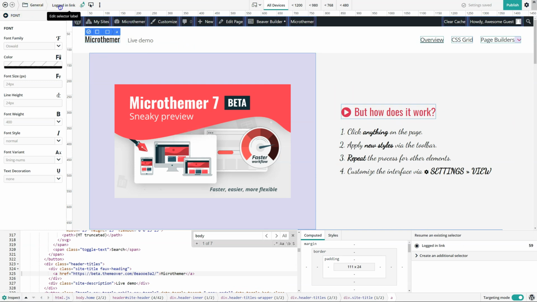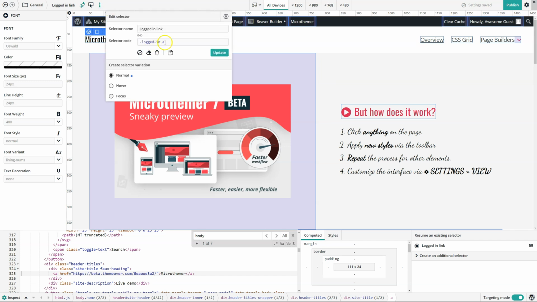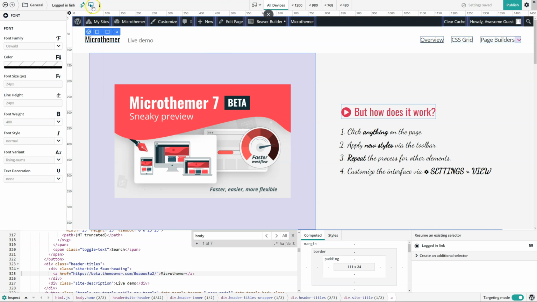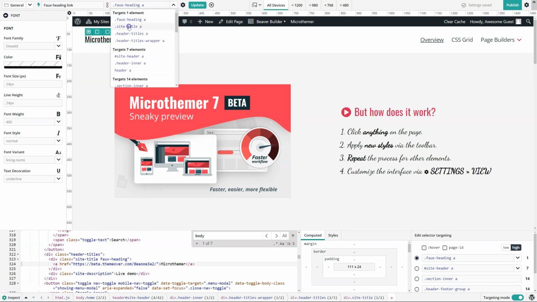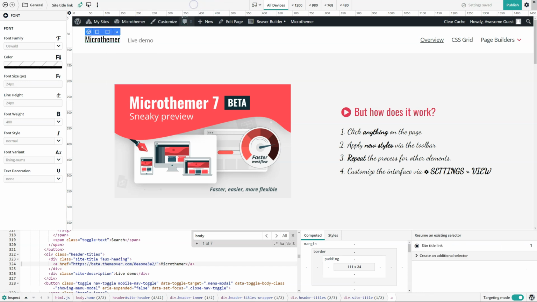To change that, we could click here and then delete this, or there's another option if you want to retarget visually. Click this option here, and then we can click on this and choose an option, either the default, or it makes sense to call this the site title A option. I'll just save that.